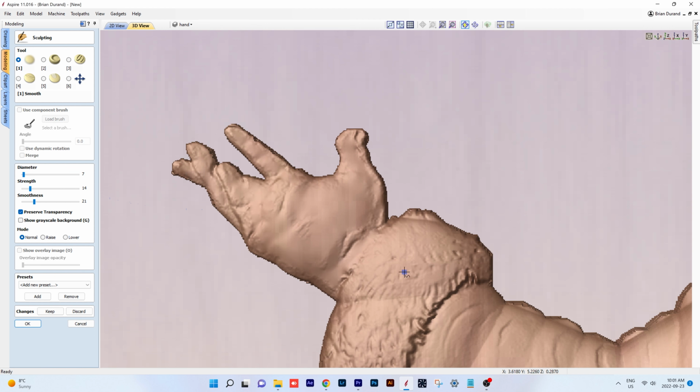Now, if you find you've taken out too much detail from what you just did, you can go and deposit some more material by hitting the 3 button on your keyboard. That's your deposit tool, and you can just make a line. You just have to adjust the strength and the thickness of the line, the strength and the smoothness and the diameter. Then you can go in and smooth it afterwards to make it a little more natural.